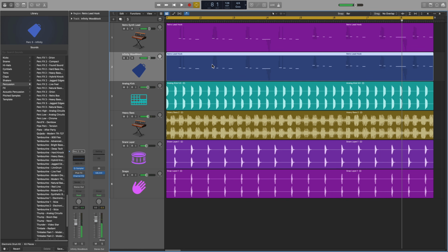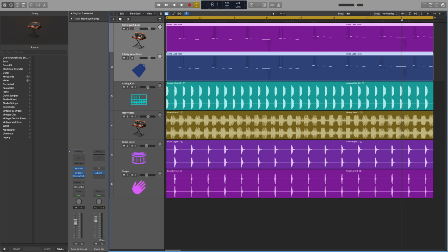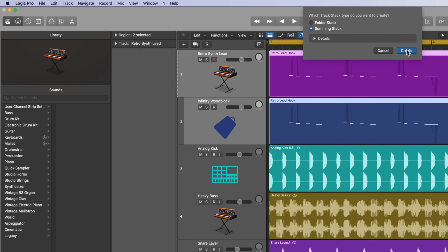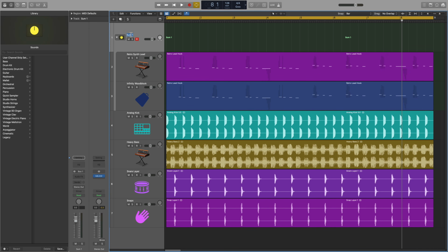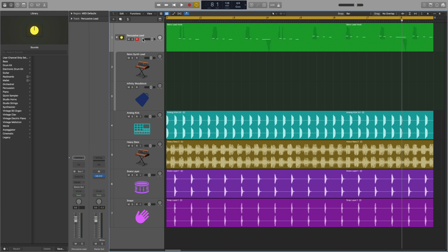I kind of like the first one better, but one thing about this is because these are both playing the same thing and they can be pitched around, you can just send the MIDI data to one channel. You don't have to send it to both of them. The way you do this is you select both of these, go up to Track, and then go to Create Track Stack, make these a summing stack, and now I can call this Percussive Lead. And you can put the MIDI data up here on the track stack, and it'll send it to both instruments.